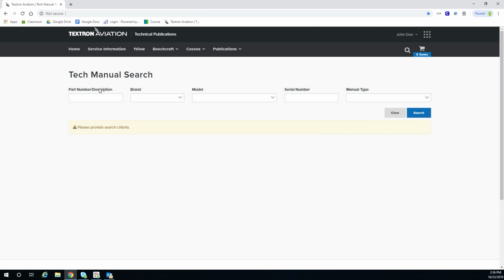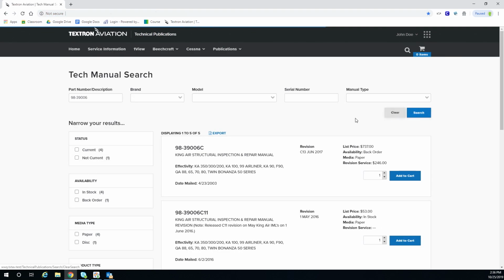You may search by part number / description, brand, model, serial number, or manual type. In this demonstration, I will search by part number. You may hit enter on the keyboard or click on the search button. This will display a list of manuals containing this part number. Select the item you wish to purchase by clicking Add to Cart.